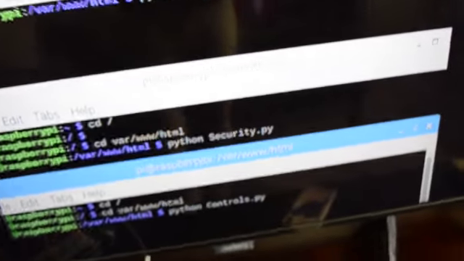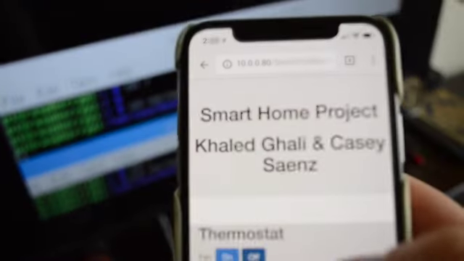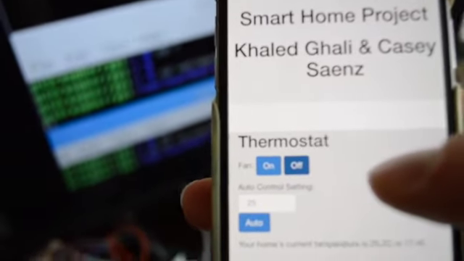We have three systems controlling the whole circuit: the temperature, security, and control. Let me show you how this works. So this is our website. It's right here. As you can see, I'm opening it through my phone. And let's check this out.